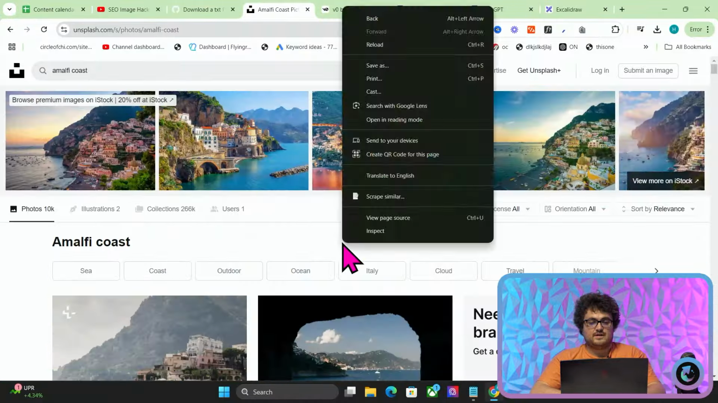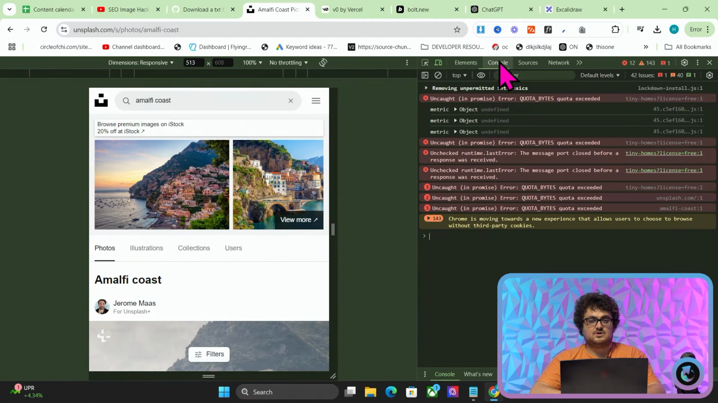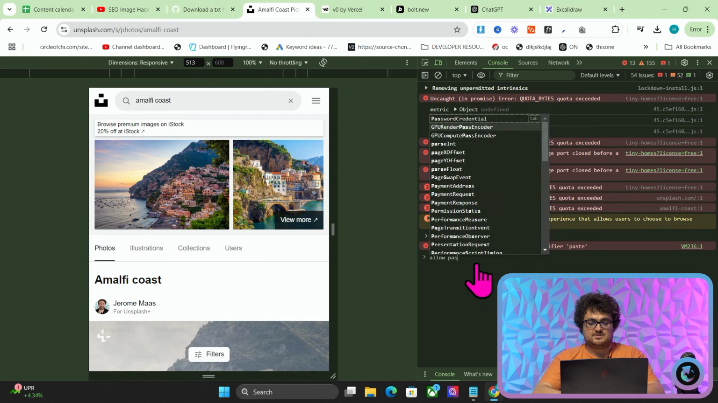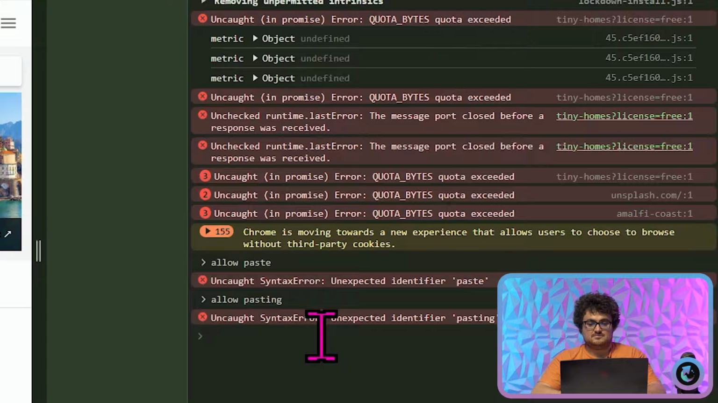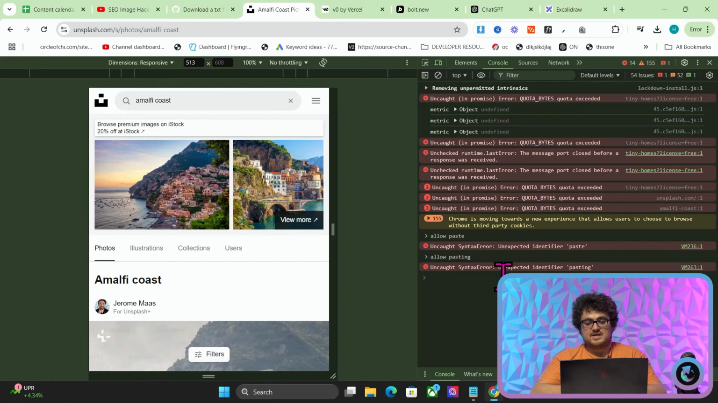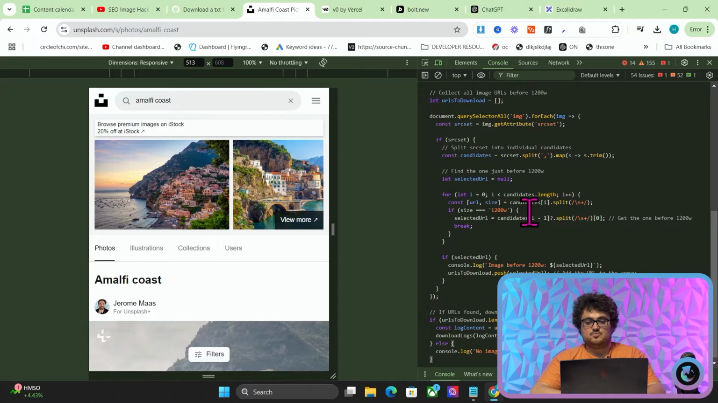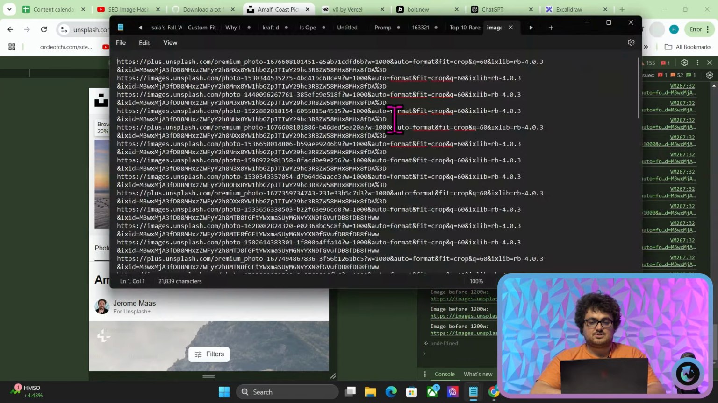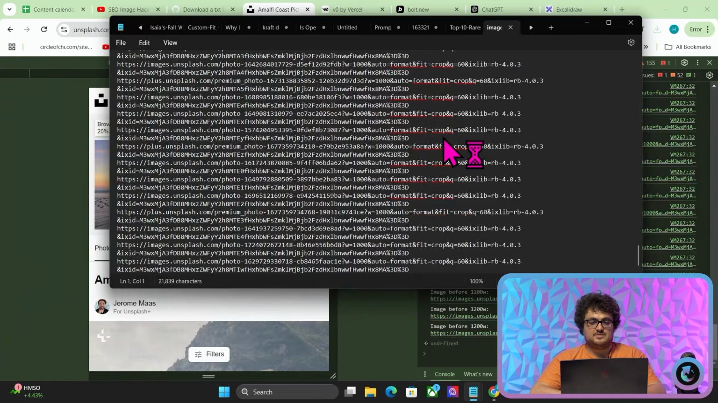So we have a load of photos here, but what this little piece of code does is, if I right-click, inspect, and then go to console, and then write allow pasting, and then hit enter. I can't remember exactly what you have to type, but once you've said allow pasting and pressed enter, you will be able to paste like this, and then we hit enter here.